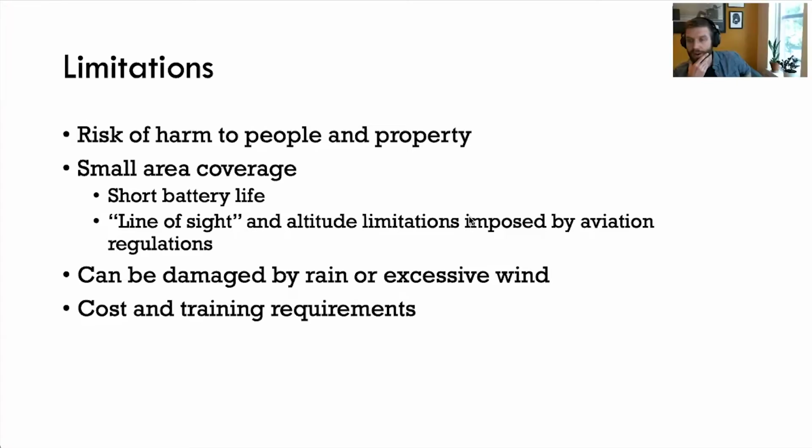Drones can be damaged by rain or excessive wind. If you have enough money, you can buy industrial level drones that can fly in the rain and operate in very rough conditions. But a lot of the kind of consumer level drones, like the DJI drones that are available to most people, tend to be damaged in the event of rain or wind.